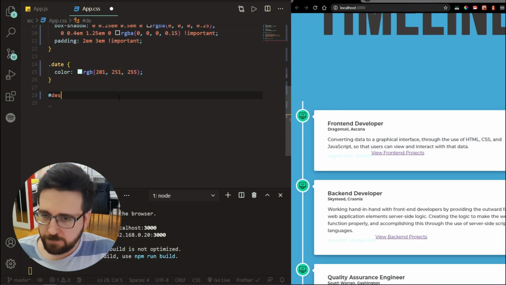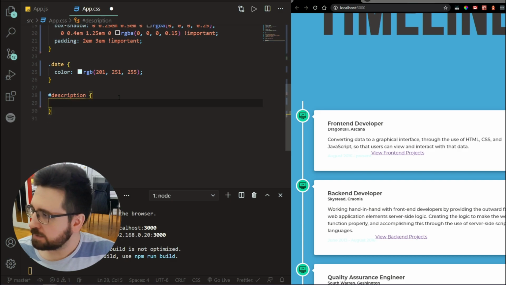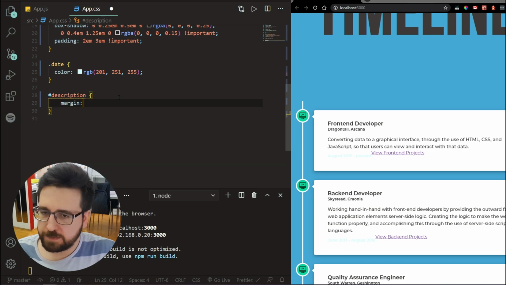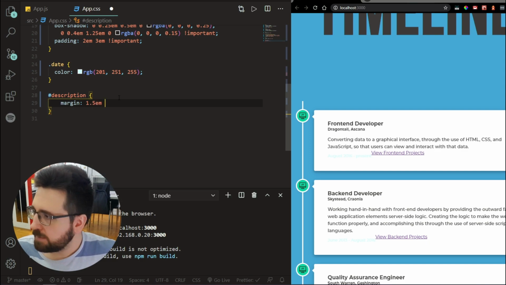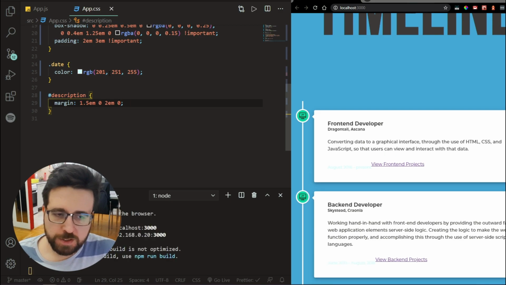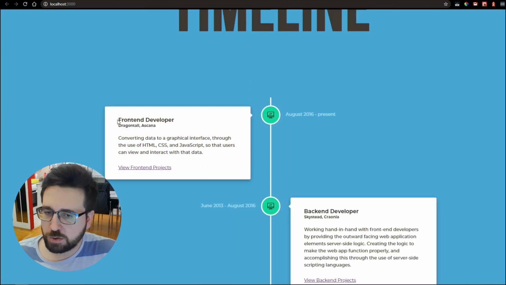So for the description, if you remember, we set up an ID description, and we are going to give it some more margins: 1.5em 0 2em 0, which is going to give us a bit more of a separation between the elements. So this needs to be one logical piece, and this needs to be another logical piece, and this needs to be another logical piece. So we just added a bit more separation between them.